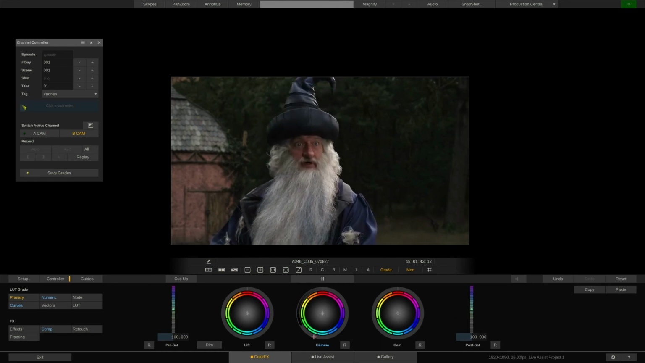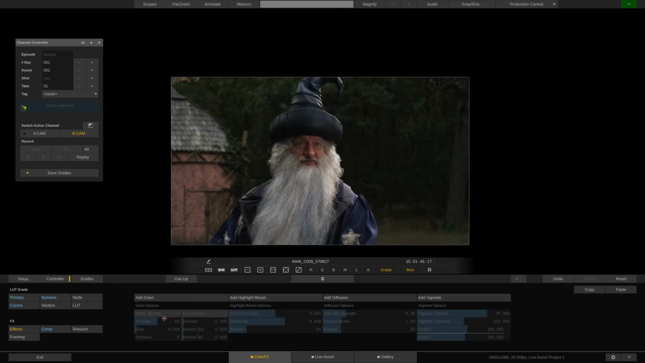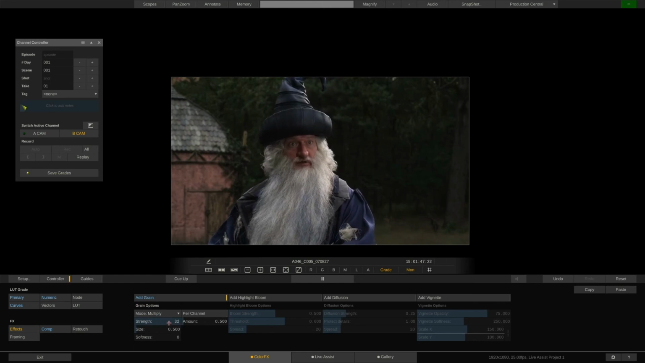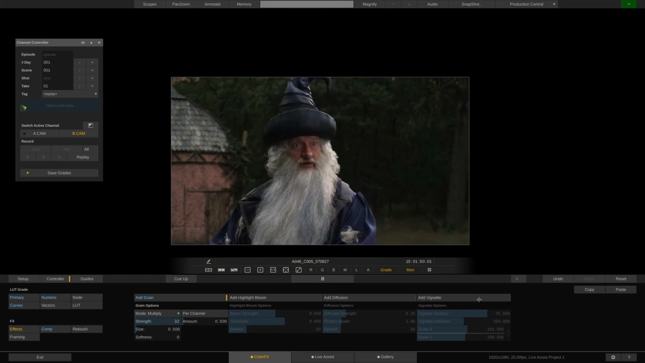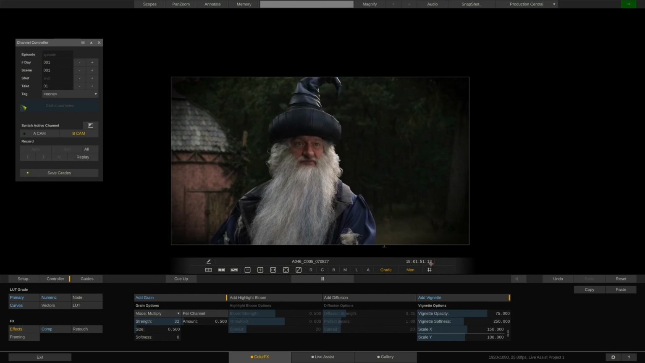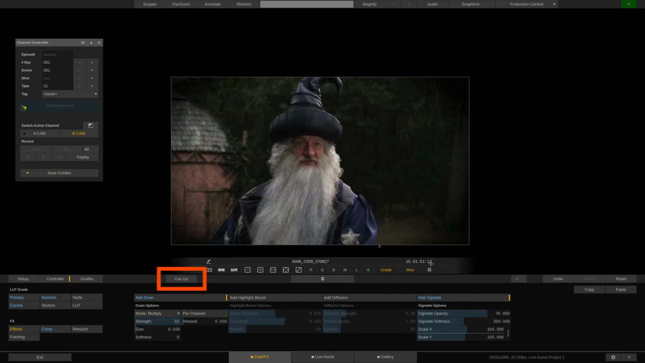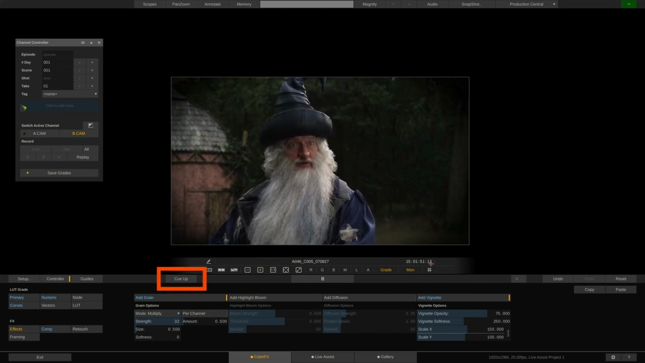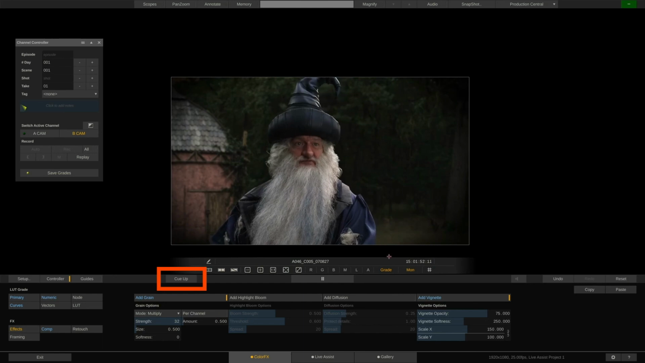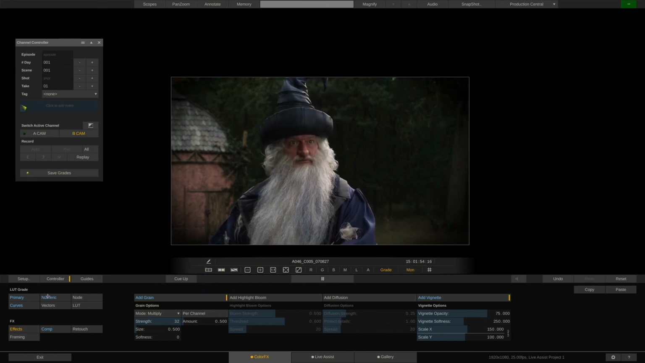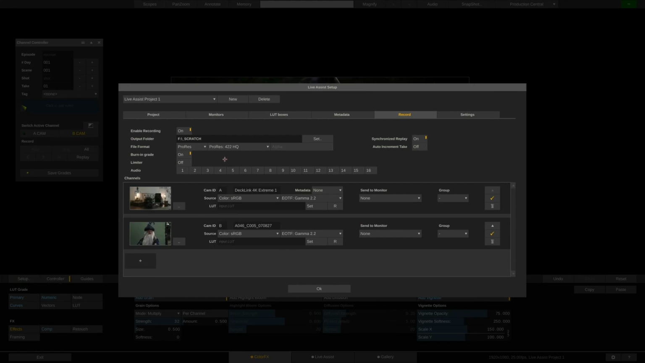Nice. And since we're at it, let's throw some grain and a vignette onto our composite to blend stuff in a little bit better. By the way, if you need to time the playback of your background and have it start rolling at a certain time, you can use the queue up button here. That will simply start the background clip according to its in and out point set in the comp menu from its beginning. Same as with the logo before, if we want our recording to feature the entire composite, Burn in Grade needs to be enabled in the record settings here.